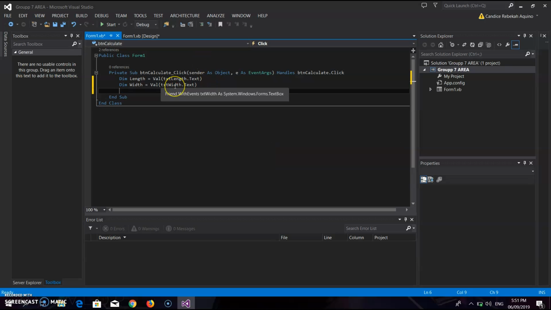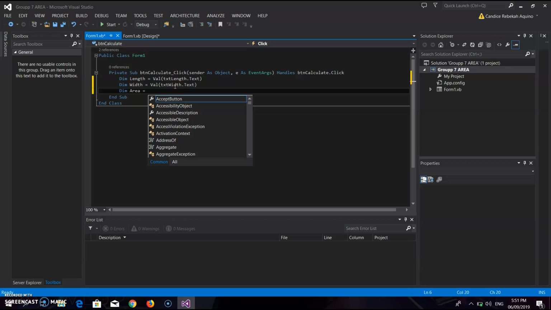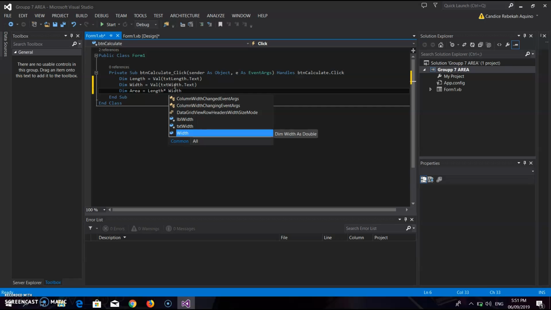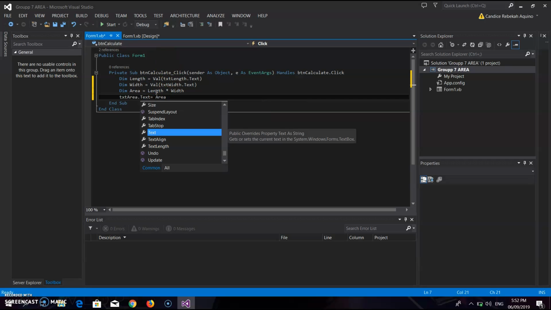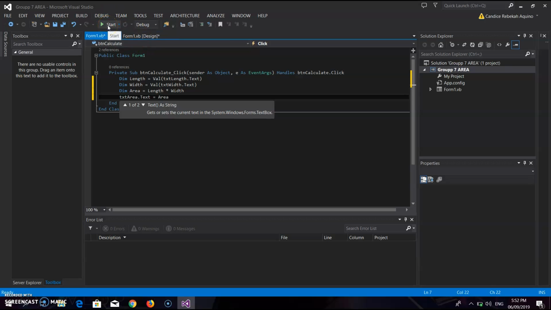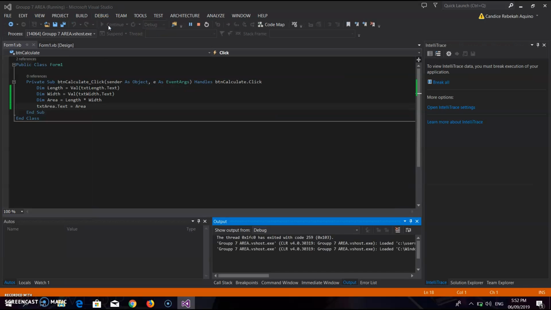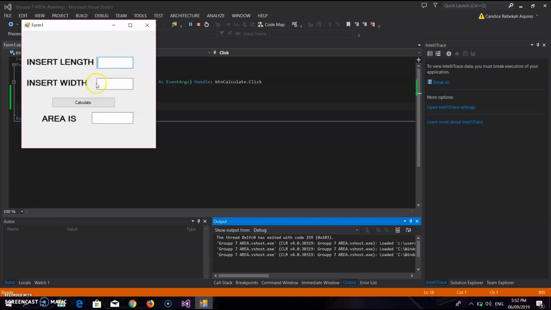Then the third one, Dim area equals length times width. There. And txtArea.Text equals area. Then run the program. There, input, yes, that's it.